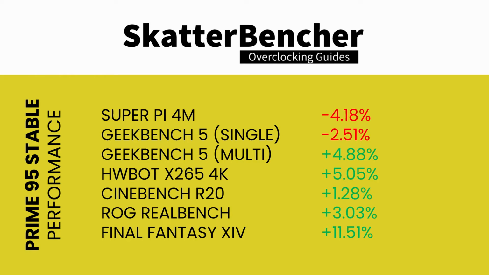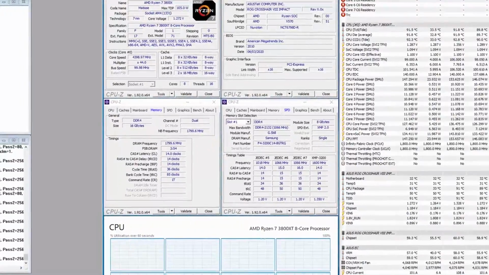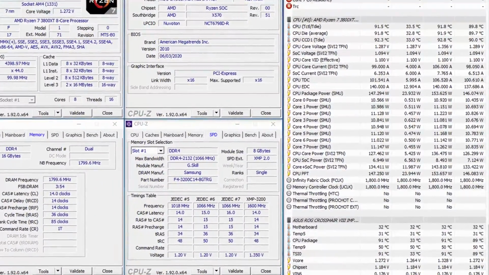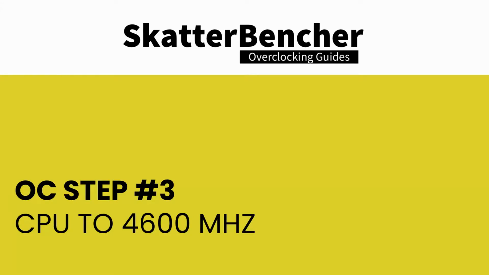We can clearly see the positive impact of increasing the fabric and memory frequency. Some single-threaded benchmark applications are still in deficit compared to stock, but especially multi-threaded benchmark applications are benefiting nicely. Running Prime95 small FFT with AVX at 4.4 GHz, we're seeing peak CPU temperature of 90 degrees centigrade and an average CPU package power of 153 watts.